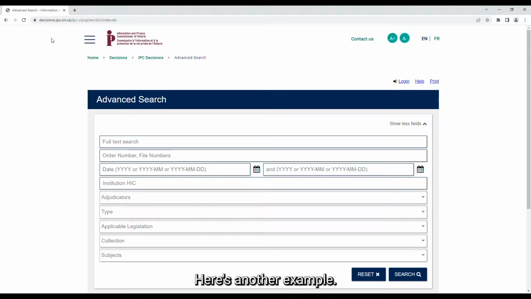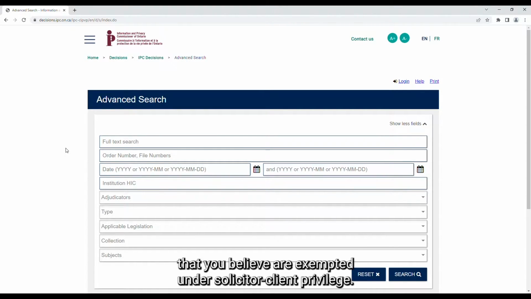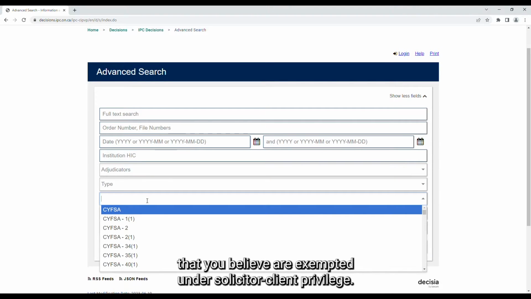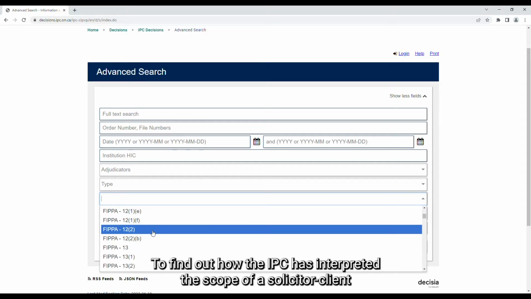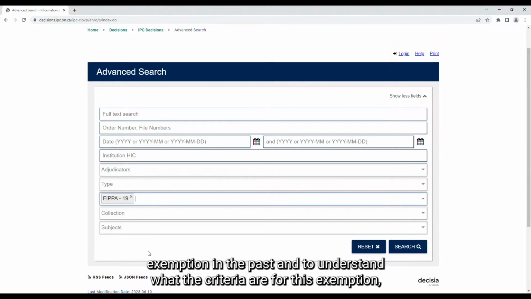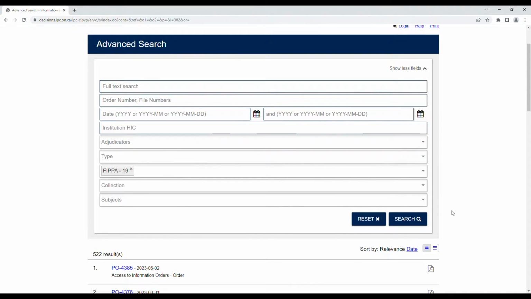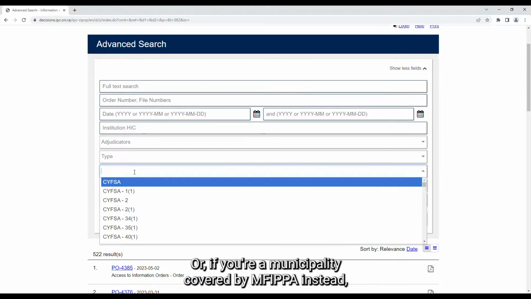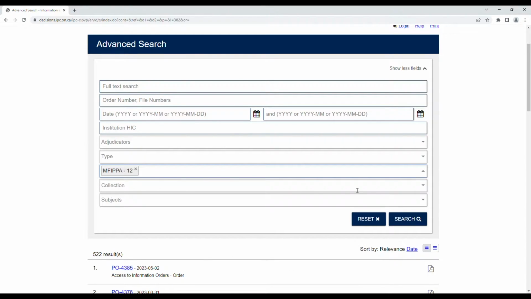Here's another example. Say you're a public institution that's received a Freedom of Information request for records that you believe are exempted under solicitor-client privilege. To find out how the IPC has interpreted the scope of the solicitor-client exemption in the past, and to understand what the criteria are for this exemption, you'll want to look for decisions under FIPPA Section 19. Or, if you're a municipality covered by MFIPPA instead, you'll want to look under the equivalent in MFIPPA, which is Section 12.